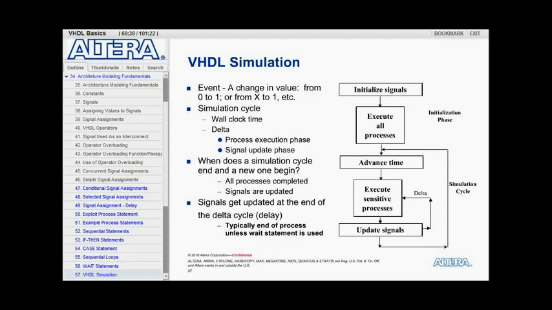So from that, when does a simulation cycle end and a new one begin? It ends when all processes are completed with their execution and all signals are updated. And the big thing we want to take away from this slide is that signals get updated at the end of the delta cycle, meaning this takes place at the end of the process, or if you have a wait statement in the process, once you hit a wait statement, that is when the signals in that delta cycle get updated.